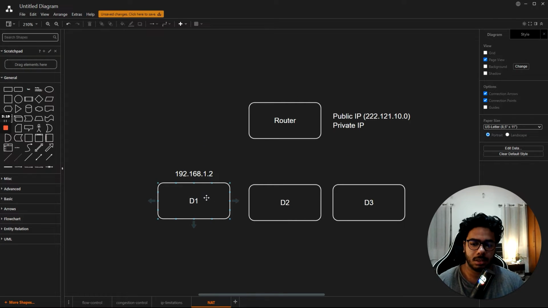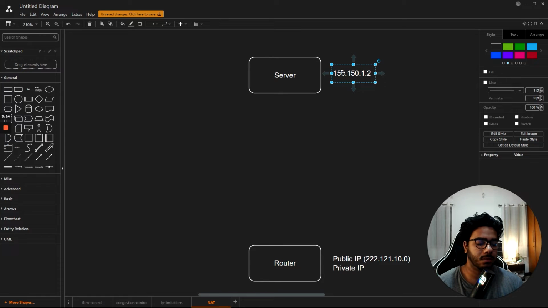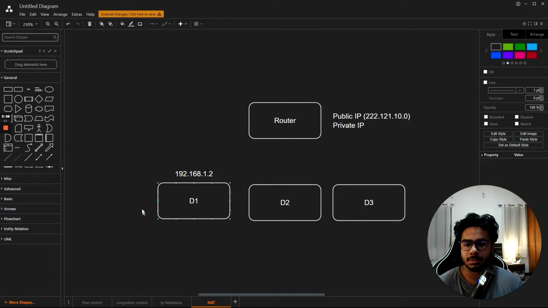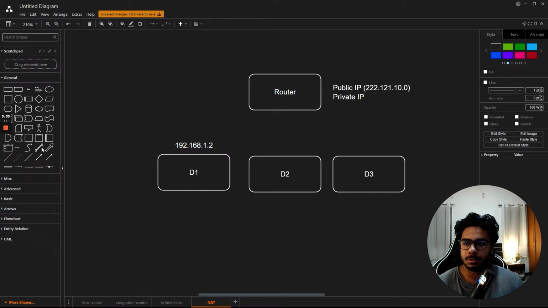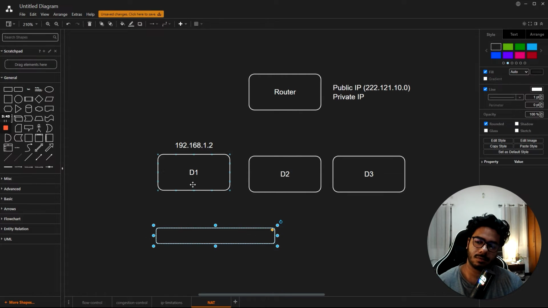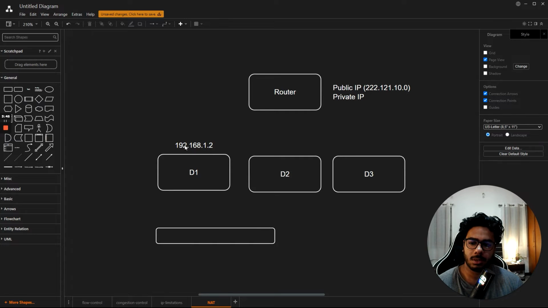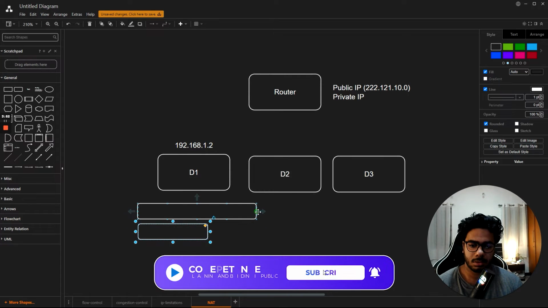So let's say D1 wants to communicate with this server 150.150.1.2, anything. I wrote a random number there. Like we discussed in the OSI model video, while communicating between IPs, there is one thing we need to keep in mind. There would be a source IP address from where it came, and there will be a destination IP address. So let's say this is the payload it will be sending in the request.